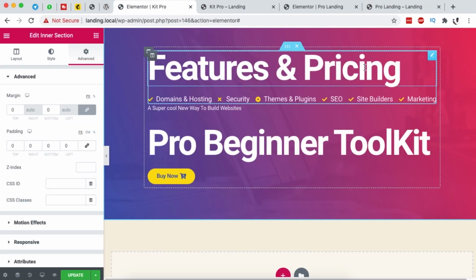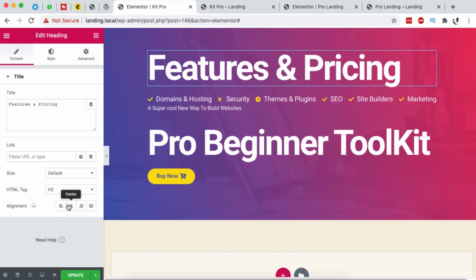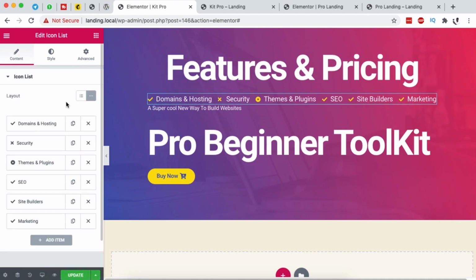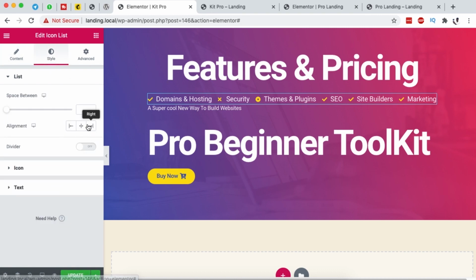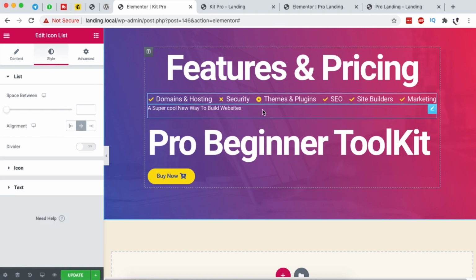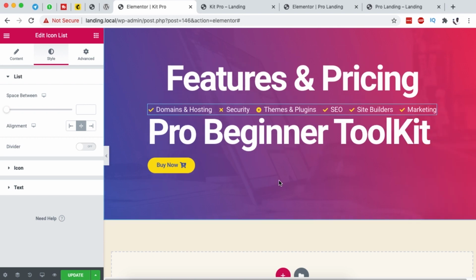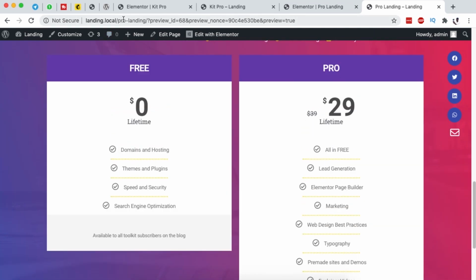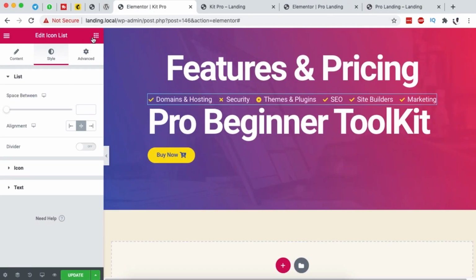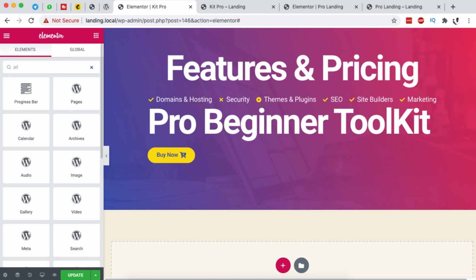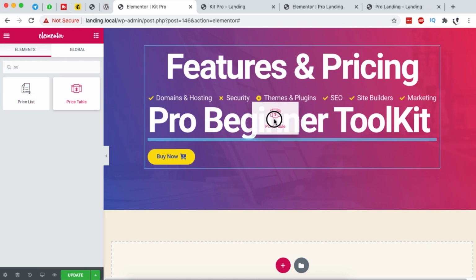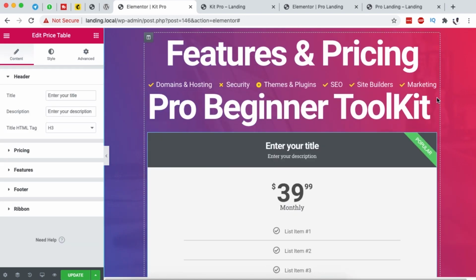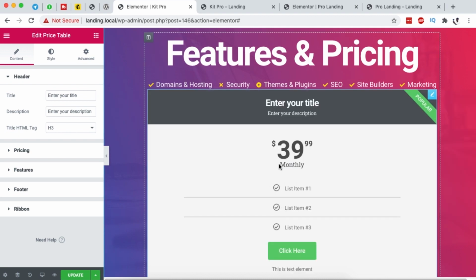I'll make sure that I center everything in here. So I center this, and then I'll also center the content for the list icons. So by coming over here, I'll just say alignment center. I'm going to delete this widget, we don't need it at the moment. Next, what we're going to do is add the pricing table, which is this. So I'll come back over here, then search for the pricing list or the pricing table, grab it and add it right into here, and I'll delete this.